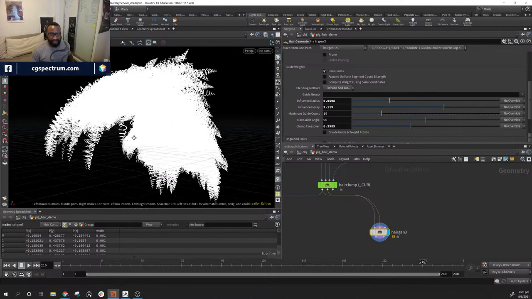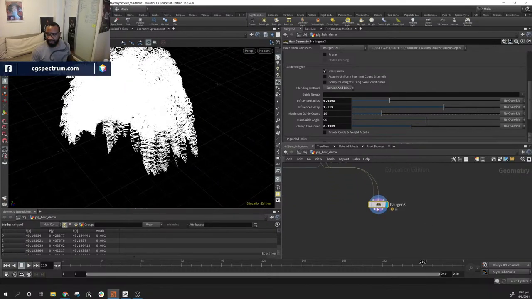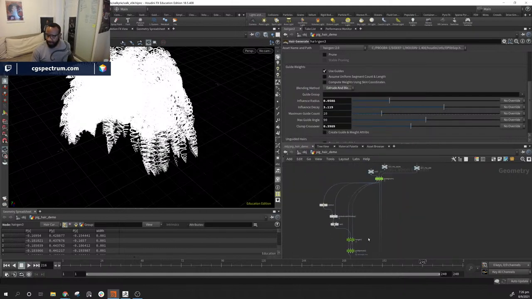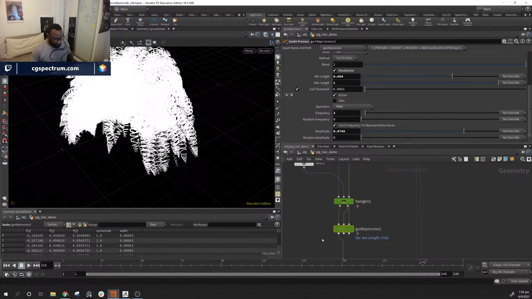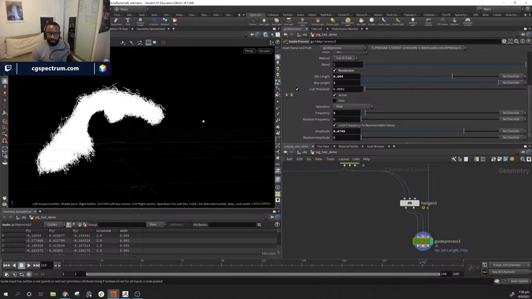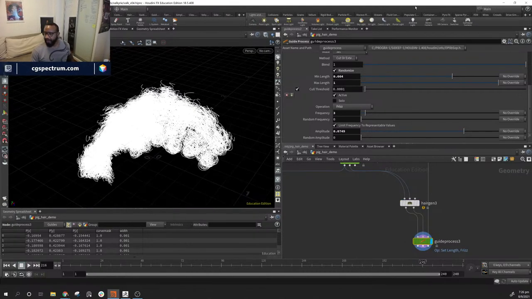And then I could also do guide processes on this. So once I have that, I'm just going to steal that one guide process that I have. So let's see, what is this? Skin VDB, skin guides. So we have here curves and skin. Oh God, I made a mullet.